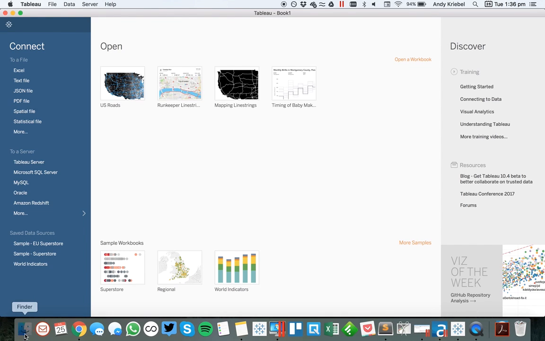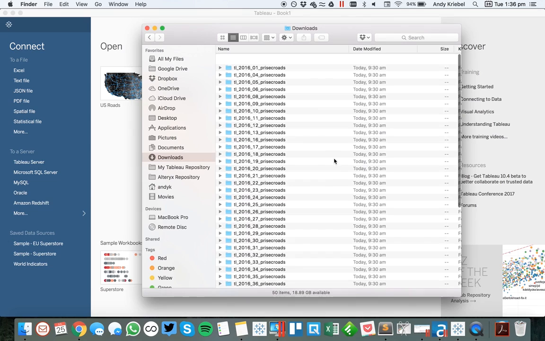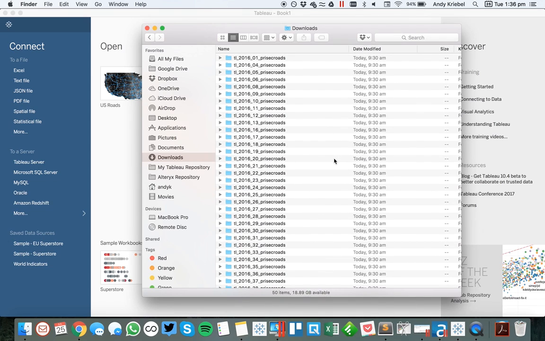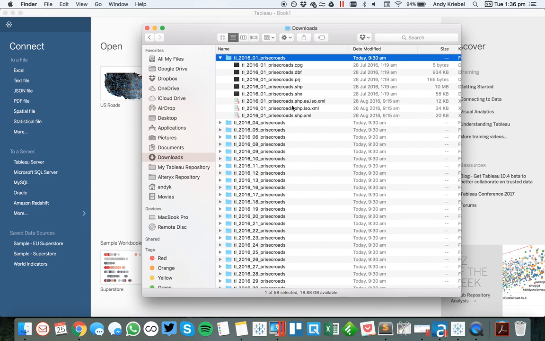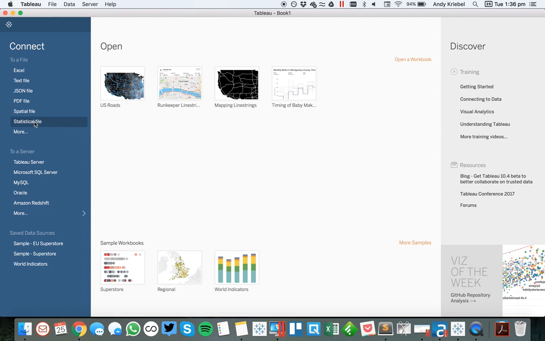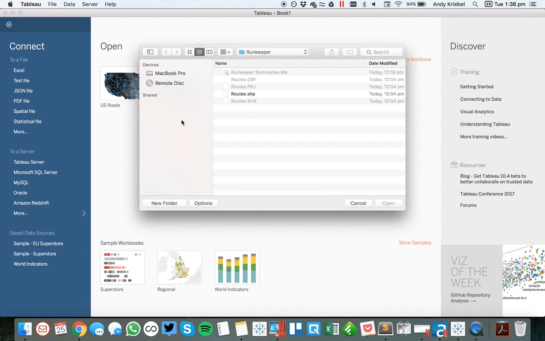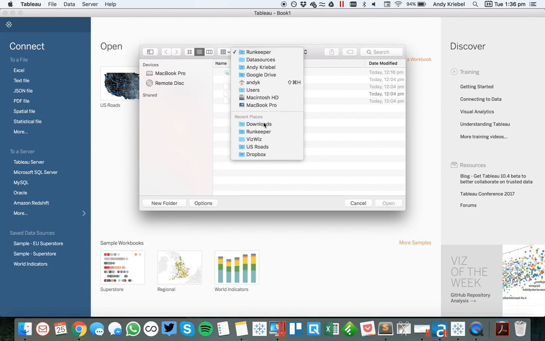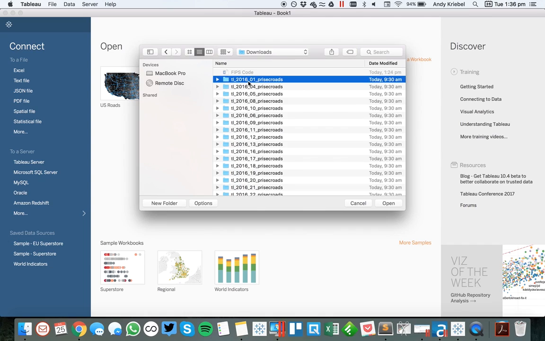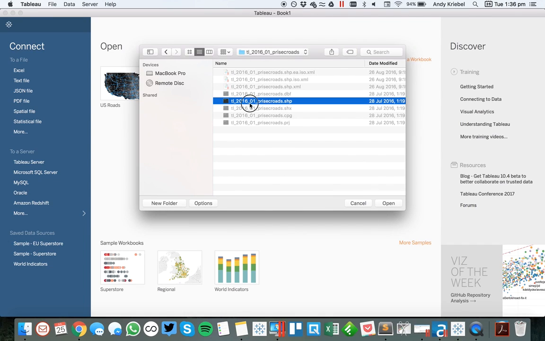I've gone ahead and pre-downloaded all the files. They all come down as zip files, and I unzipped every one of them. You can see I basically have this long list of folders, and inside each of these is a shapefile. So let's start by connecting to one of those and see how that works. I'm going to pick the spatial file connector option, go to my downloads folder, and just pick the first one. Let's connect to that shapefile.